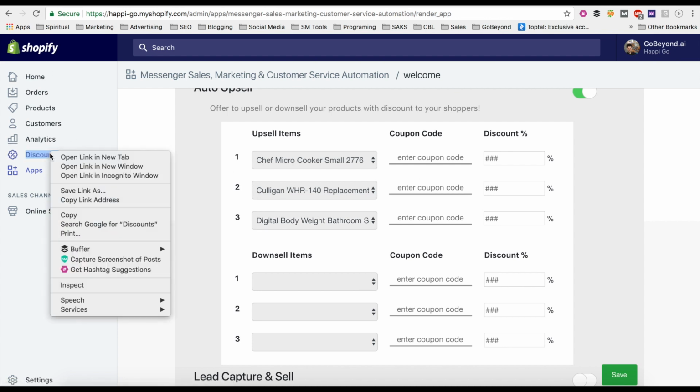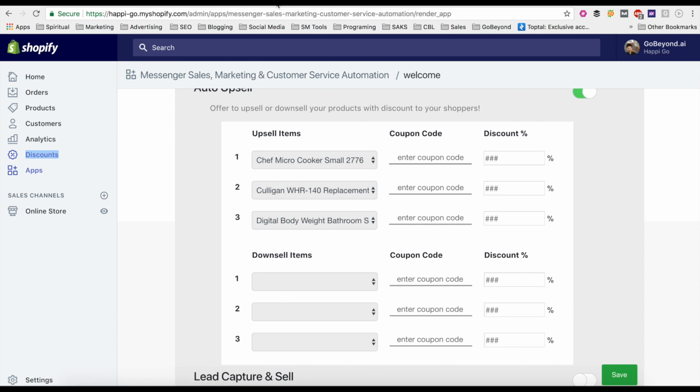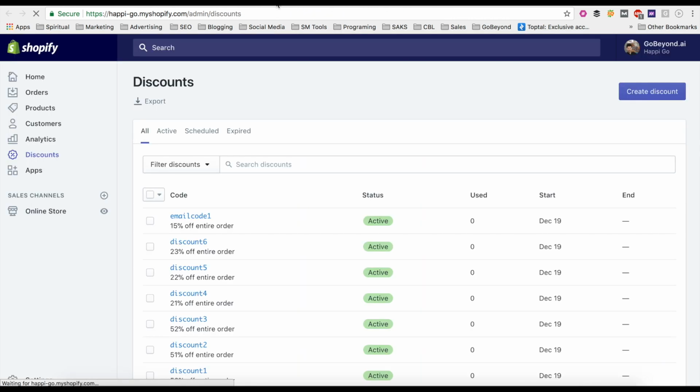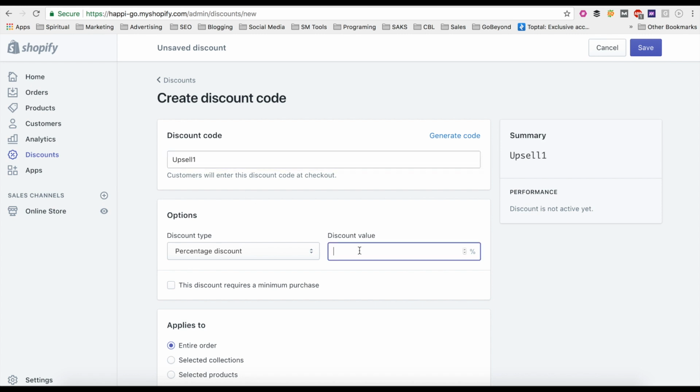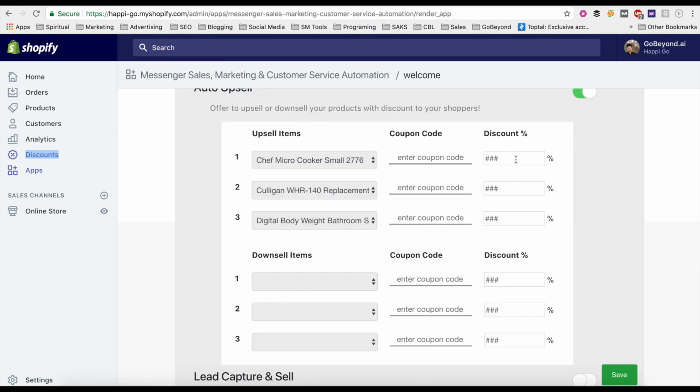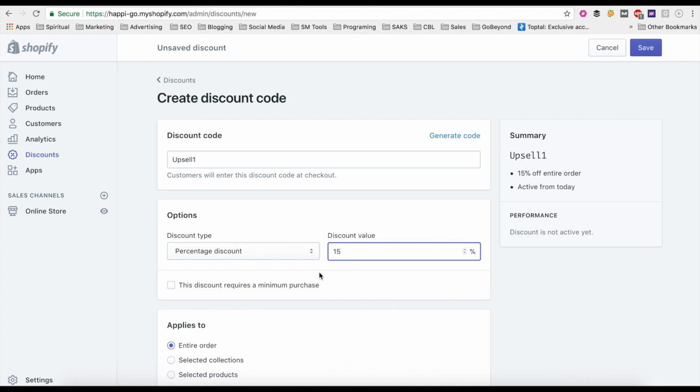So we're going to go to discounts. Let me open this up in a new tab. And I'll come over here and I'll say create a discount. And I'll just say upsell one. I'll say 15% off. And you want to keep this at percentages, because if we come back over here, you'll see that the discount here is in percentages. So make sure you have this in percentages as well.